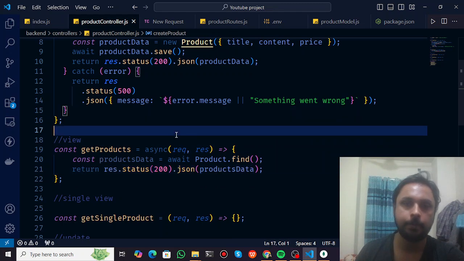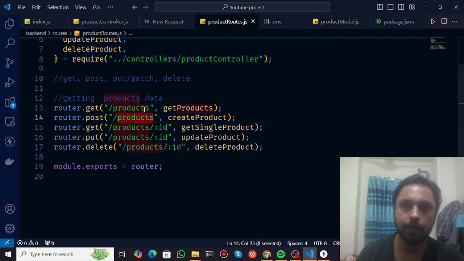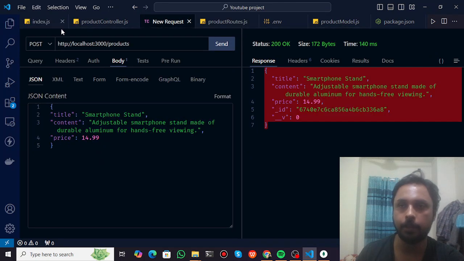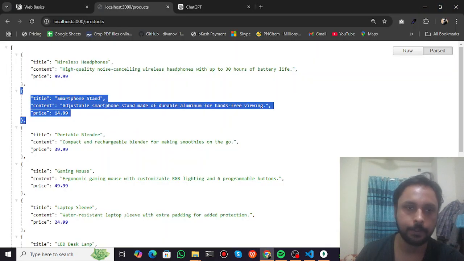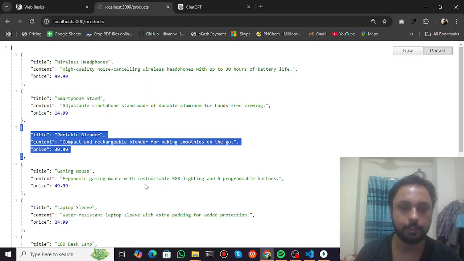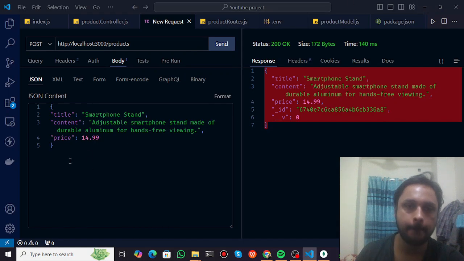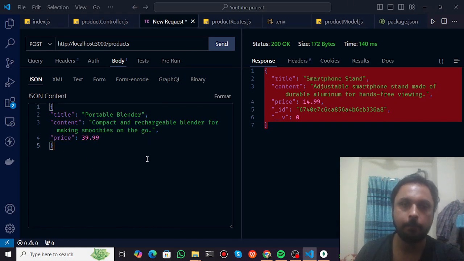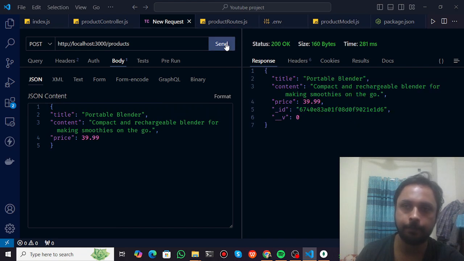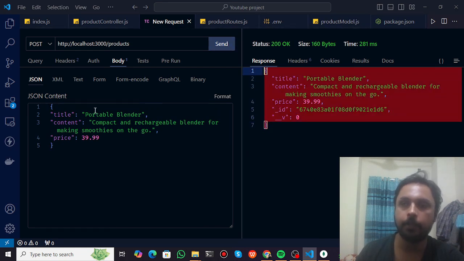Okay, so if I go back to my routes, I can see that this is the endpoint that I am using for getting all my products data. I can make a get request here and get all the products data. So I have already created 2 products here. Let me create another product before finally getting all our data. So I can add this product as well, and make a post request to our server. Okay, so we have added 3 products here.